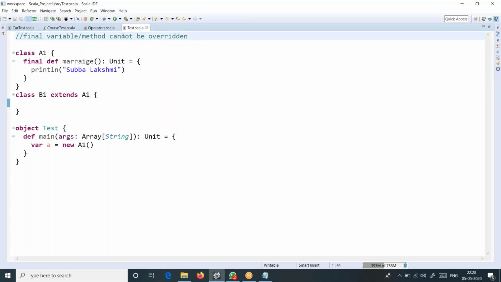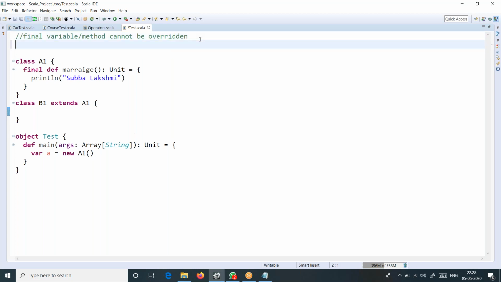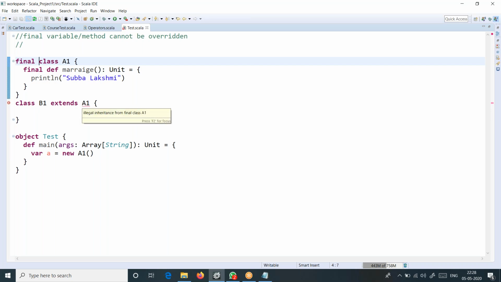Both cannot be overridden. What about a final class, sir? Suppose this is the subclass, and this is the parent. Now I made this superclass final. Immediately I have an issue with the subclass here. I got an error with the subclass. You see here, it is showing an error with the subclass.